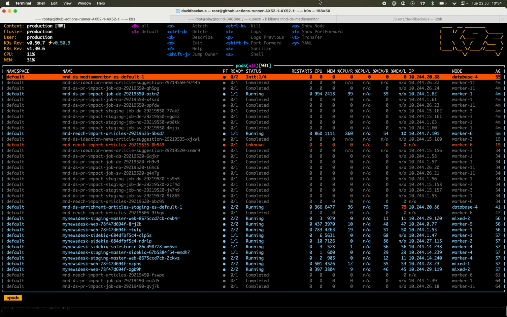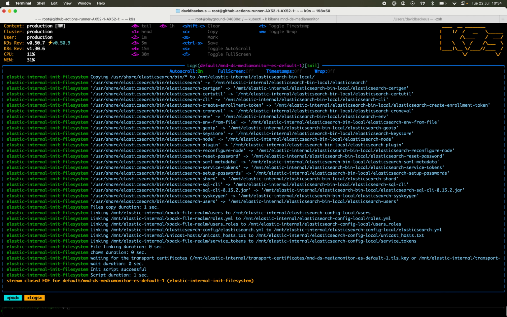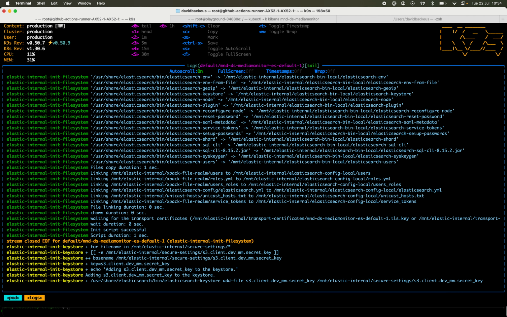So if we head back here, we can see that it's still initializing. We could hit L to follow the progress in the logs, but basically we just have to wait. It takes a while for Elasticsearch to initialize on a new node.